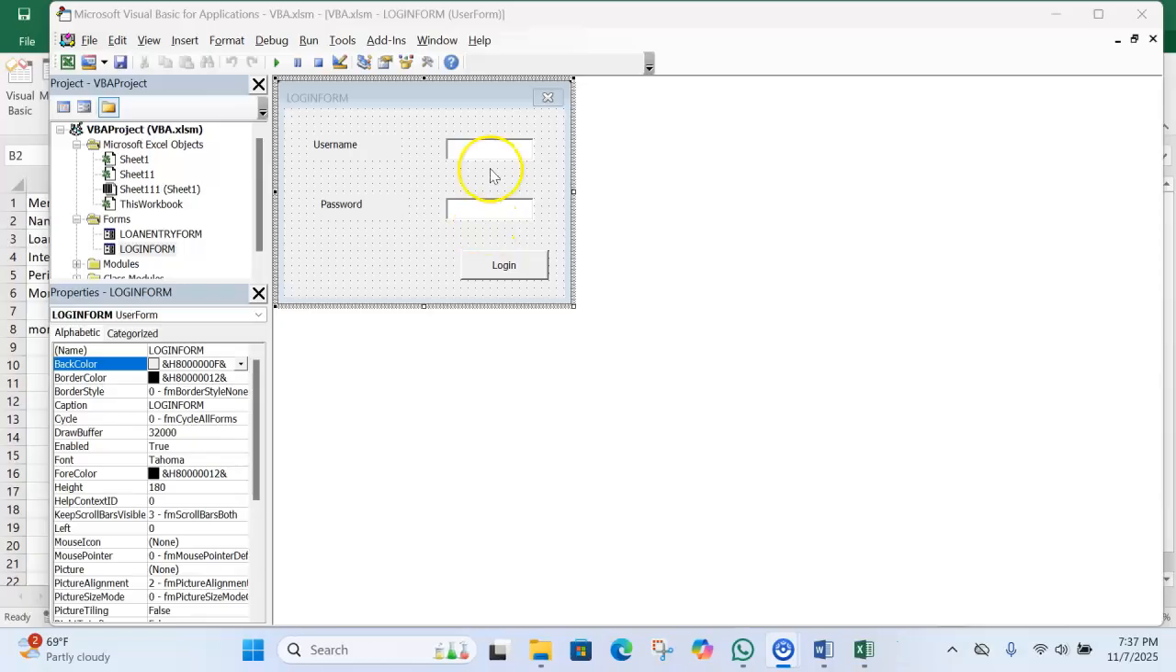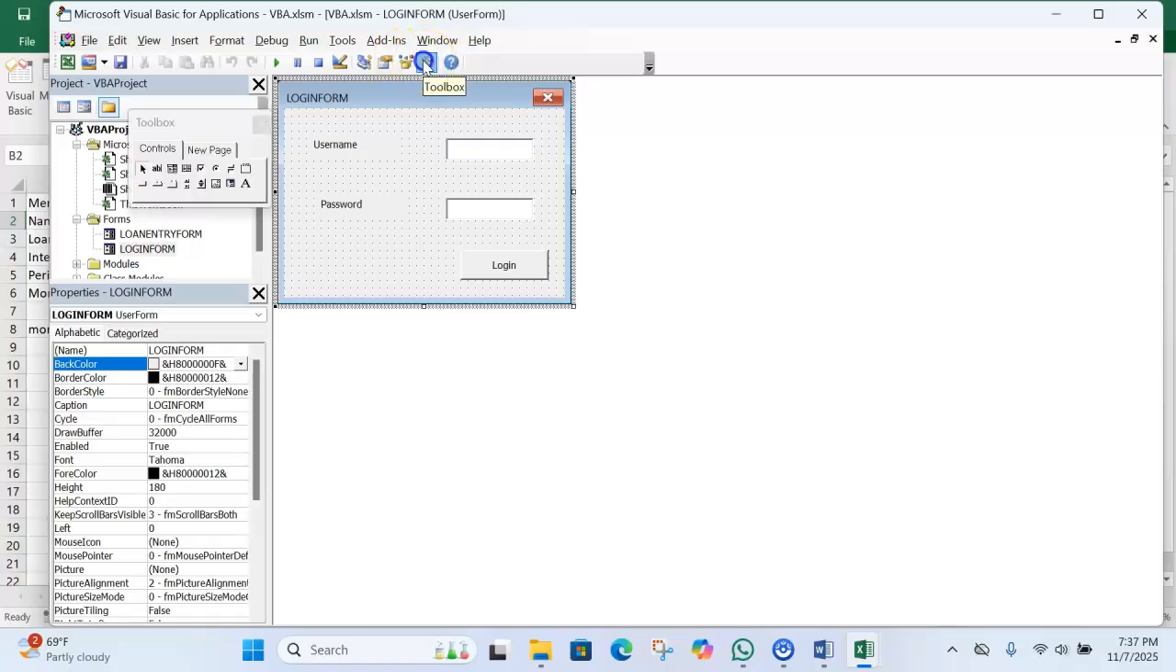We used text boxes here from the toolbox over here. Here, we used these two text boxes for the username and password, then used labels to put the username and the password, to be able to design this login form. And of course, this is the command button that triggers all the code to run when the user clicks this button.